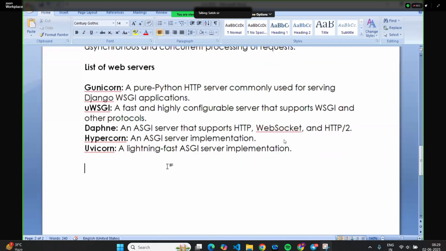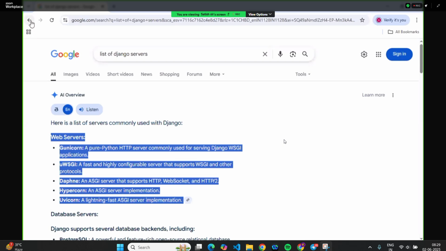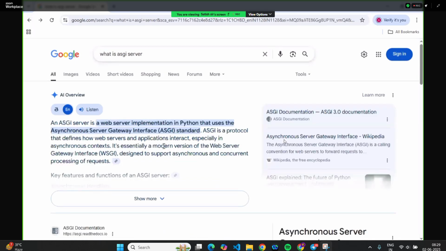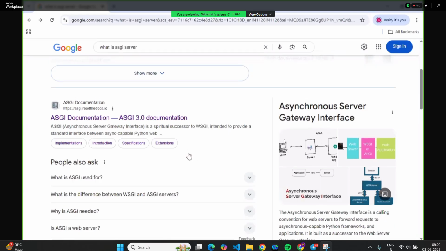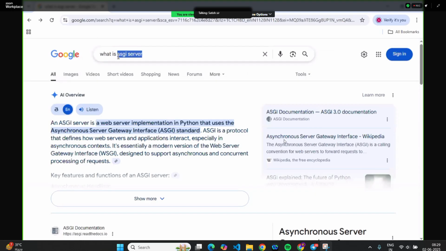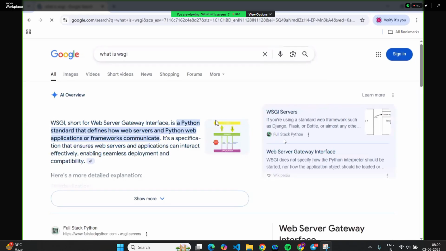If you want to develop a web application, how do you develop it? By following certain rules and regulations. So what are these rules and regulations? WSGI is one rule, and one more is ASGI. WSGI is one rule. You see here.